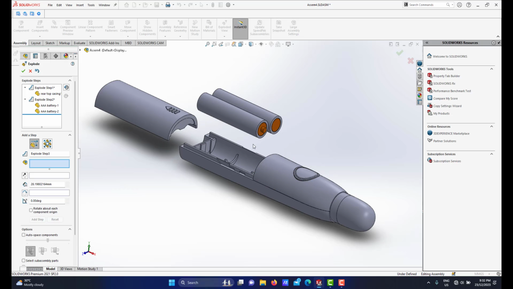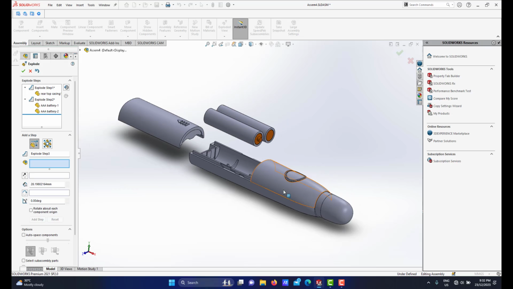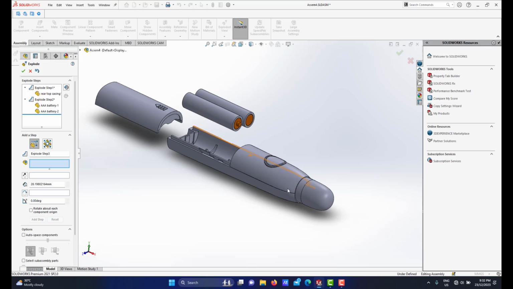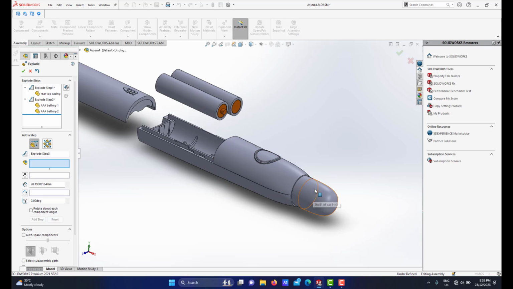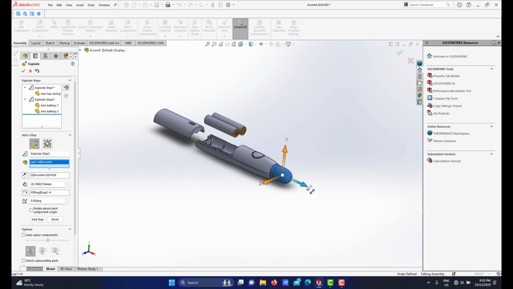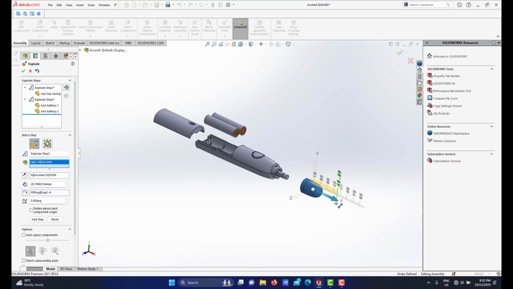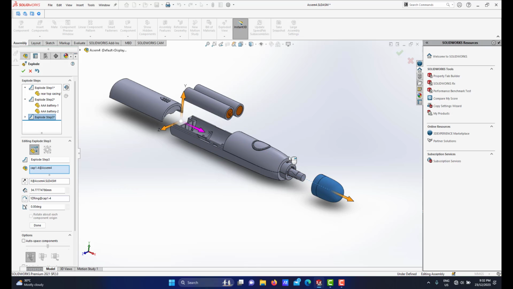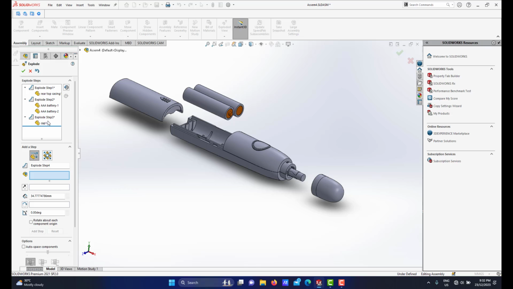After I have dismantled the two batteries, I cannot do the exploded step for this front top casing and the button since it is locked by this cap. So we must follow the order. For explode step 3, I will move the cap up until this position. That's the position of my cap. After I have moved this cap, then only I can move this front top casing with the button. I must click done. So this cap will be explode step 3.